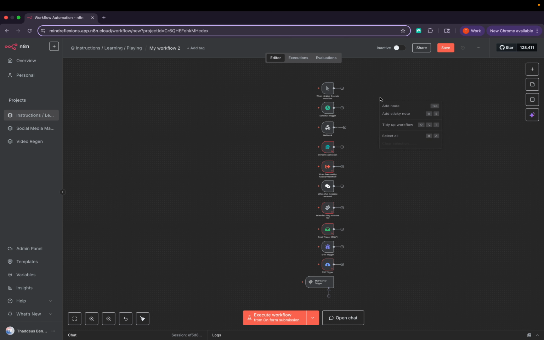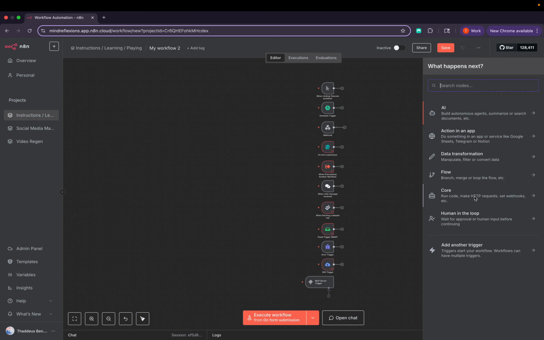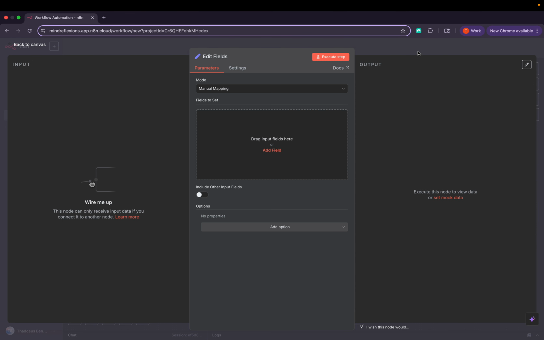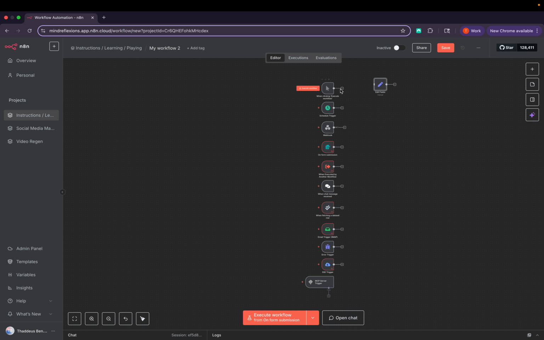You can bring these together. So let's just add a set node. I don't need anything in here for now. You could do on manual or on a schedule. So anytime either one of these triggers happen, it would go through and start your workflow.